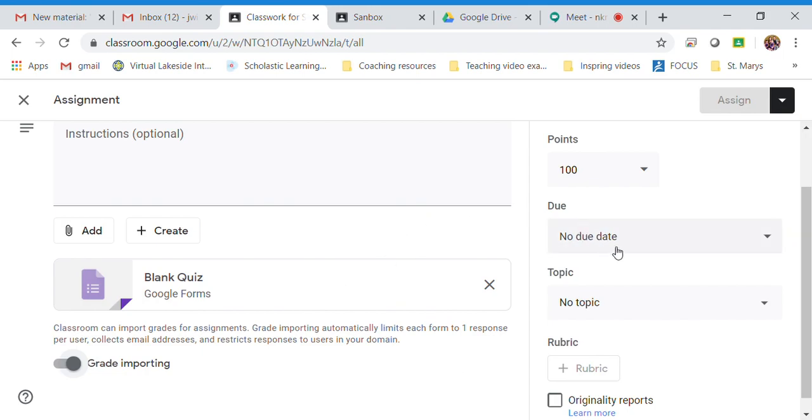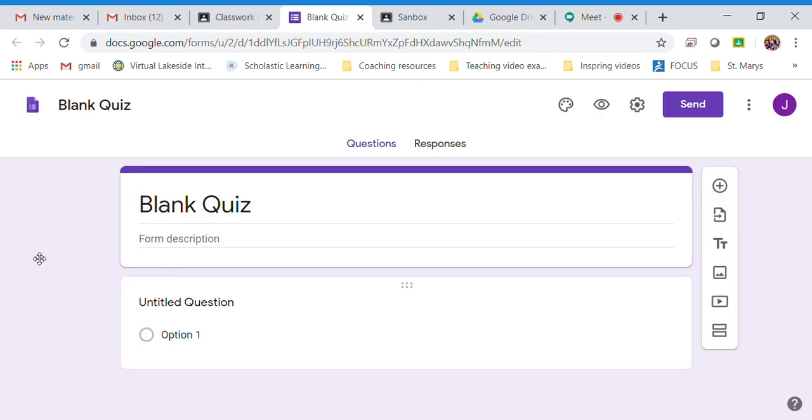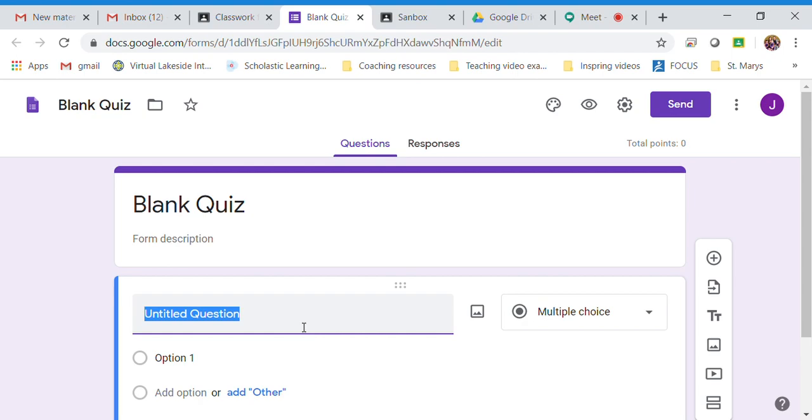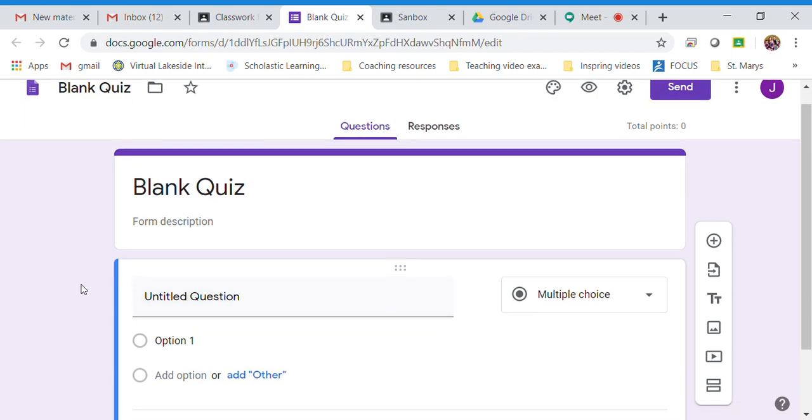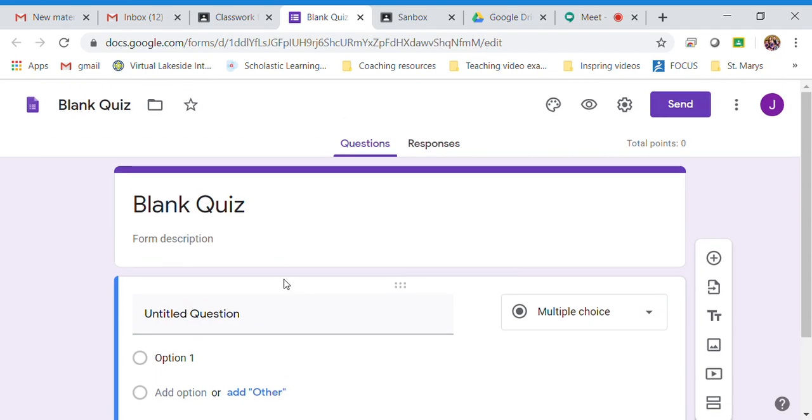And again, you have the due date, the topic you assign it to, and the Google form that is attached to this quiz. So the quiz would be in the form of a Google form. I'm not going to go through the details of how to create a Google form or how to edit a Google form right now, but if you have questions about Google Forms and you really want to use it, please let me know and I can help you.